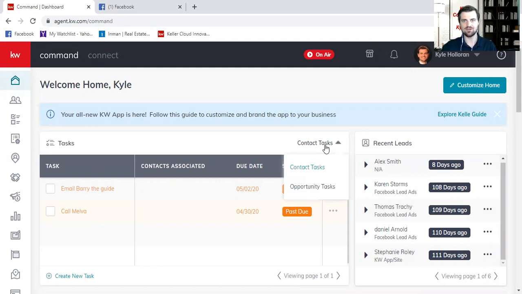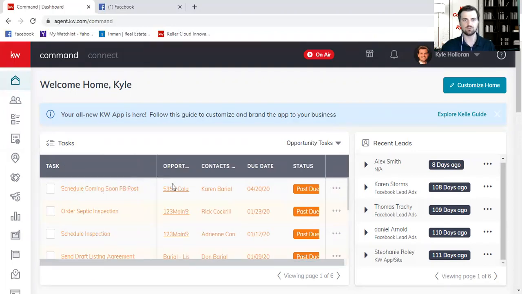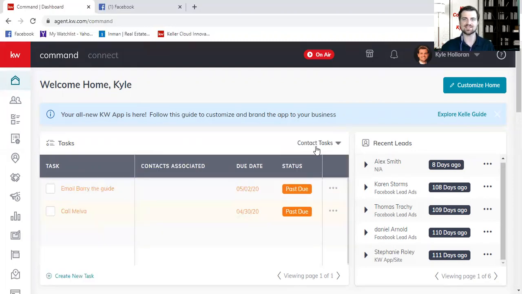You also have a drop down here, which allows you to toggle between your contact tasks and your opportunity tasks. In the opportunities playlist, you will see where you have the ability to put in contract to close checklists. As you move a transaction through the process, you can say, hey, I need to schedule a coming soon Facebook post for my deal on 5353 Columbia Pike.